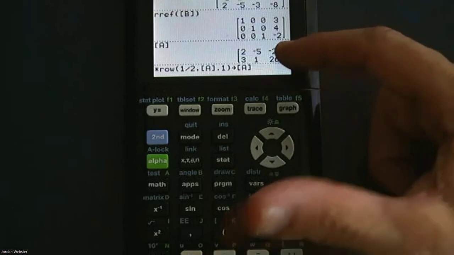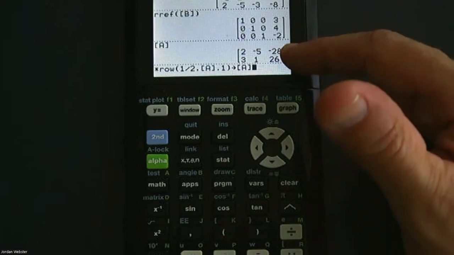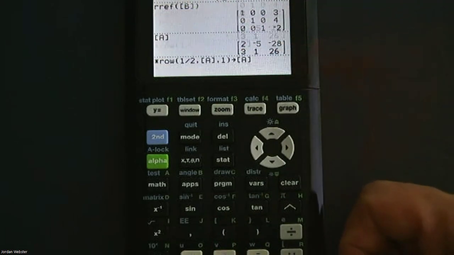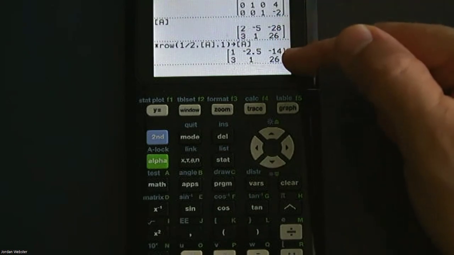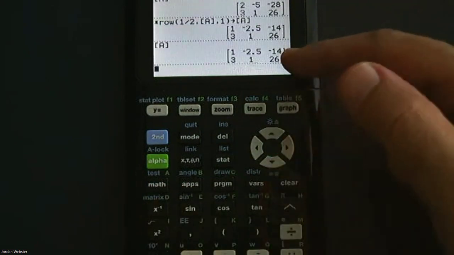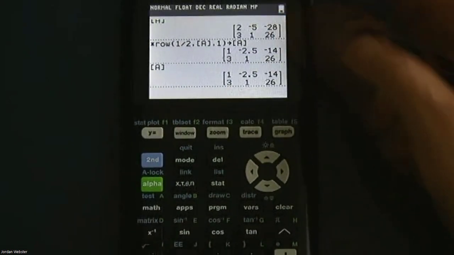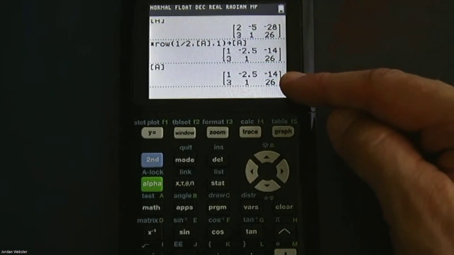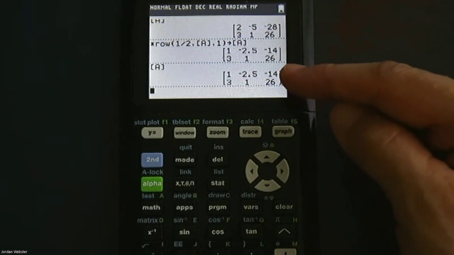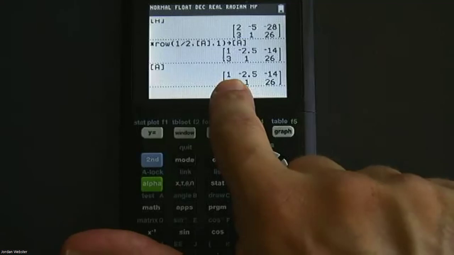So I'm replacing this one with 1/2 times the first row of that one. So that is my new matrix A. And if I want to confirm that, I can go back into the matrix menu and hit enter. And now notice that what used to be my old matrix now is this matrix.